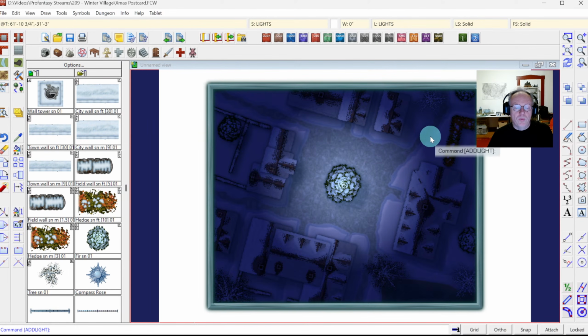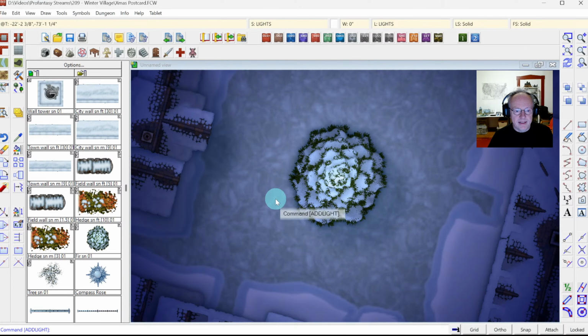Alright, so much for that. And now I do want to put in some individual lights on the tree. Let's zoom in a bit and just make it appear like there's some candles or things that are lighting this up. And that we can just overlay lights over each other.